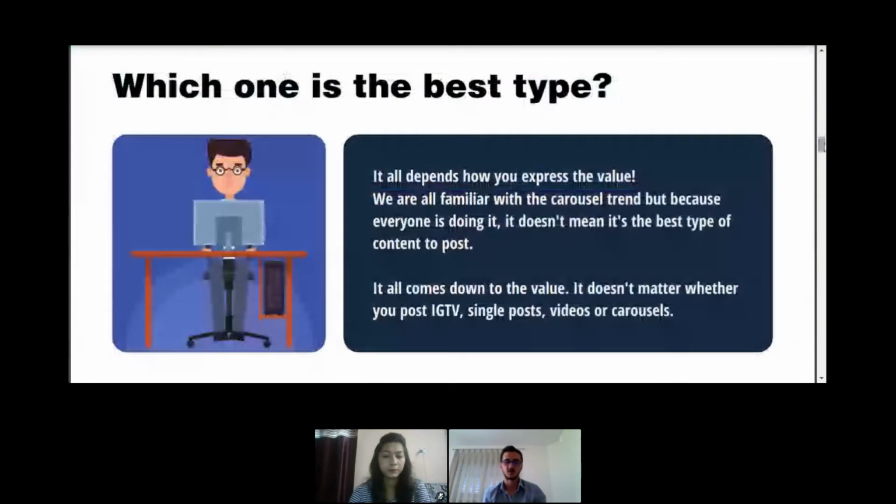So which one is the best type now? There's only one thing to remember when growing an Instagram page, and that is that it is about expressing value and giving the best worth that you know to the people. If you can do that, it doesn't matter the format of the content that you're going to use. It doesn't matter if it's IGTV or videos or stories, even single posts or carousels, because now we are seeing the carousel trend that everybody is posting, especially the business pages and freelancers. People are doing this because they think now this is the best type of content to post. It does give great results, but it's not the best.